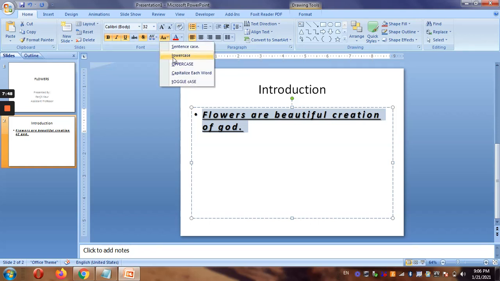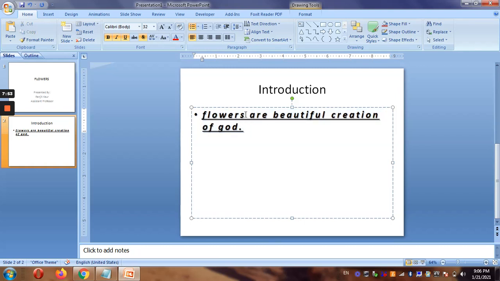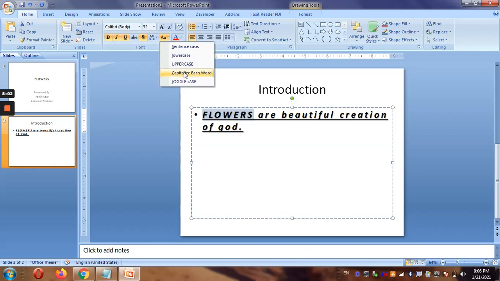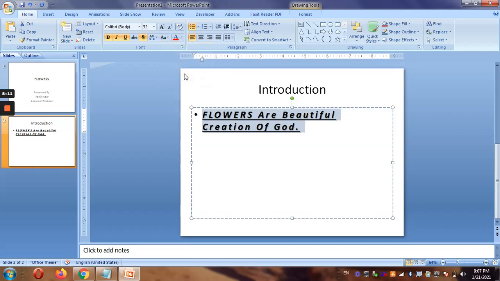So let me click on lowercase. You see the flowers F has also gone into lowercase. Let me take only this part first. Let's go to uppercase. You see the flowers has turned to uppercase. Now capitalize each word. For this you need to have the whole line selected, and let's capitalize each of the words from here. See, flowers F is capital. Let me make it sentence case first. Then you can see the difference which we will get here.